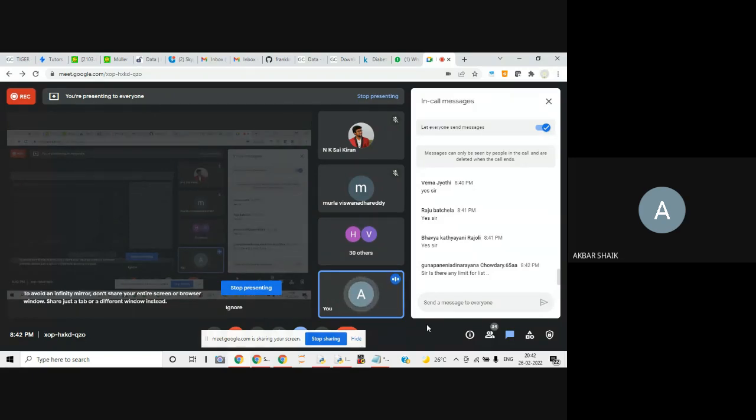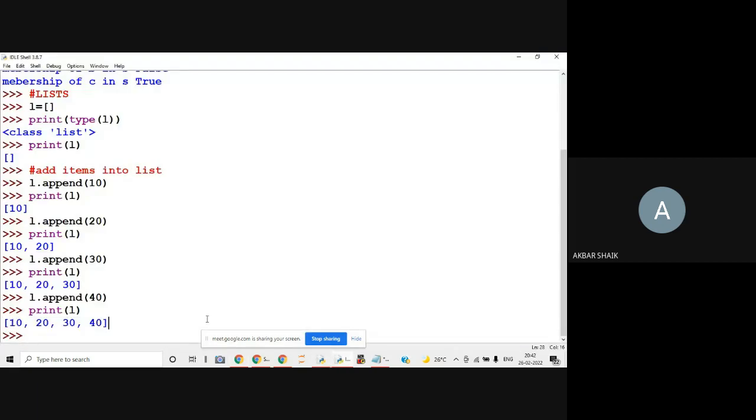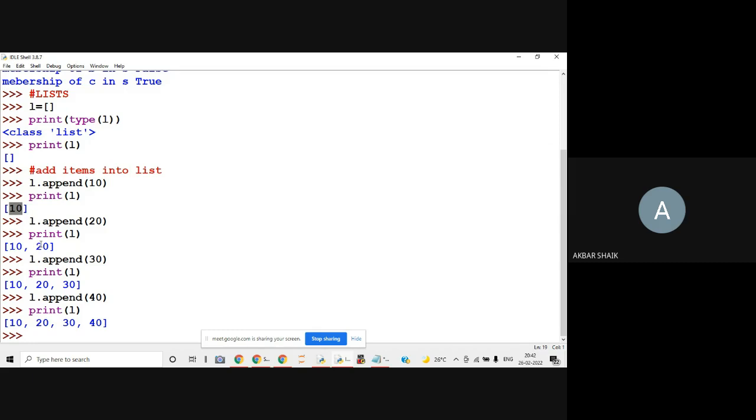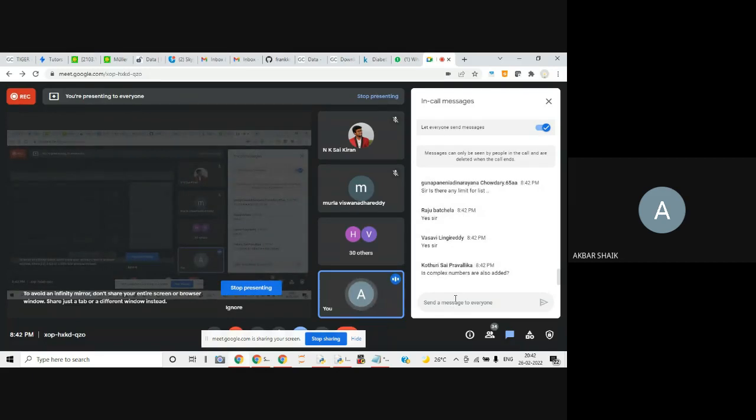All of you understood how we can add elements to a list? Is there any confusion? You can add like this. But now the thing is where we are adding elements. For example, initially it is empty. When I added 10, it is there. When I added 20, where is 20 added, where is 30 added, where is 40 added? When I use the append method, where is it adding?